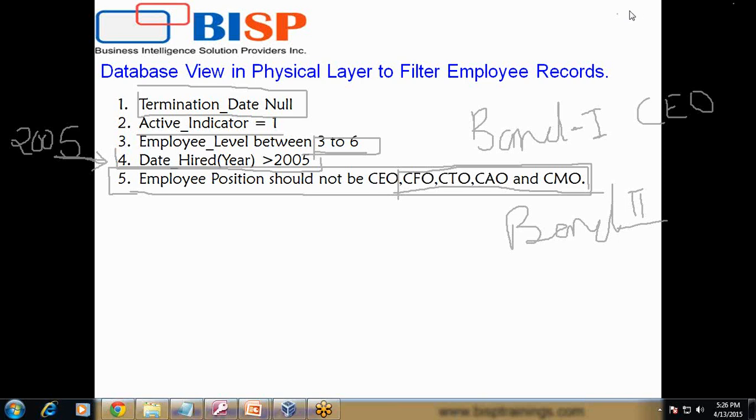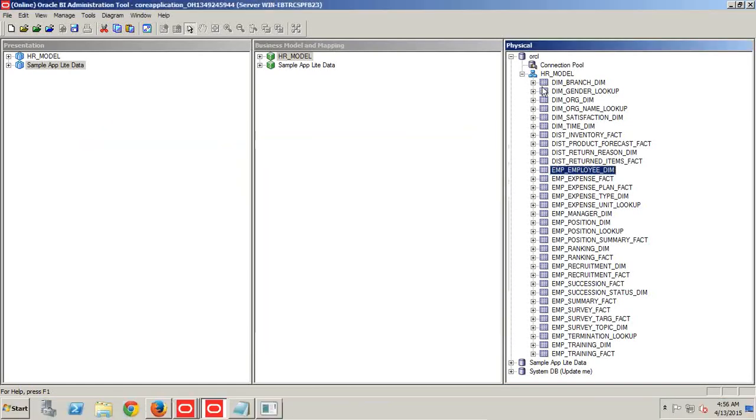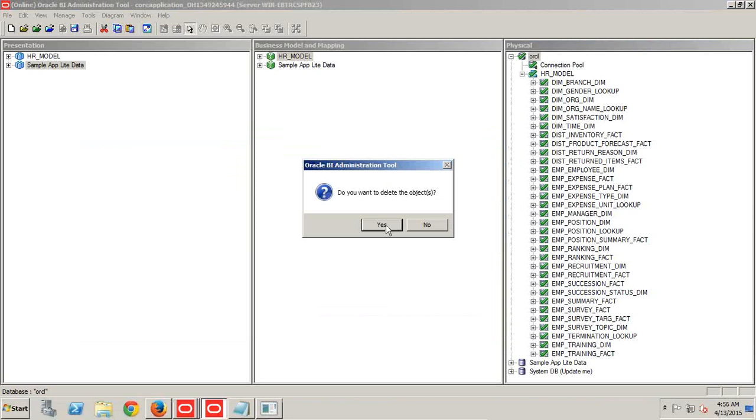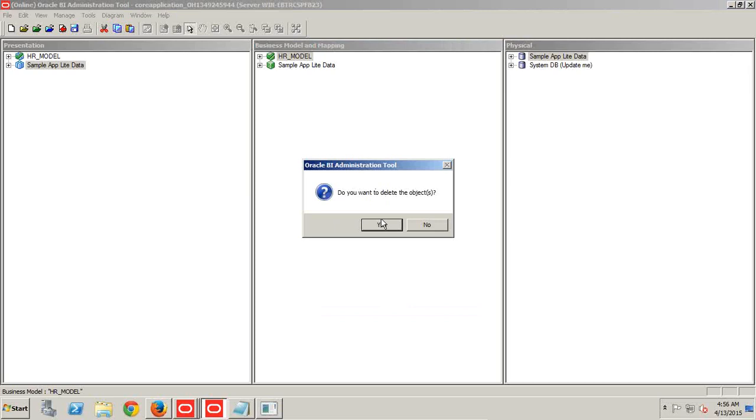So let's see how to do this. There are multiple ways of doing it. I'm going to show you the smartest and simplest way. Let's do it once again. What I'll do is delete my model and prepare it once again from the beginning. Let me delete it and do it once again.